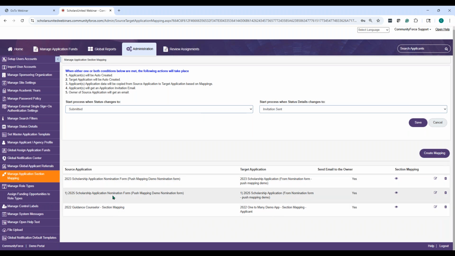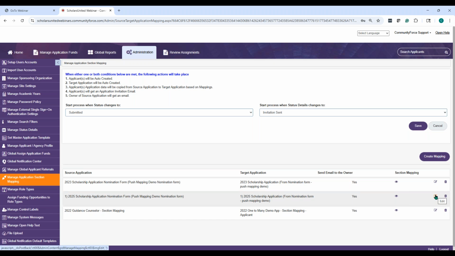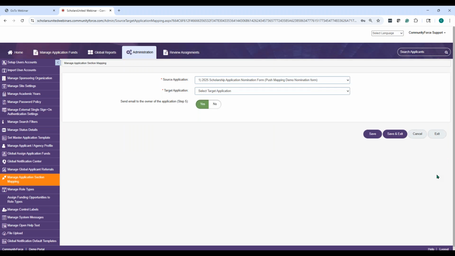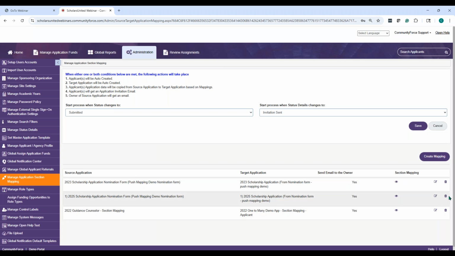So here you can see, here's my application for my 2025. My source is my nomination form. This is my application. Send an email. I can actually view this if I want to view it. How I have it set up, nomination form to nomination form. I can come over here if I want to edit it. You can click the edit to edit it, or you can actually delete that, which I don't want to delete. Of course, you can hit the delete and you can delete that whole process and start over.